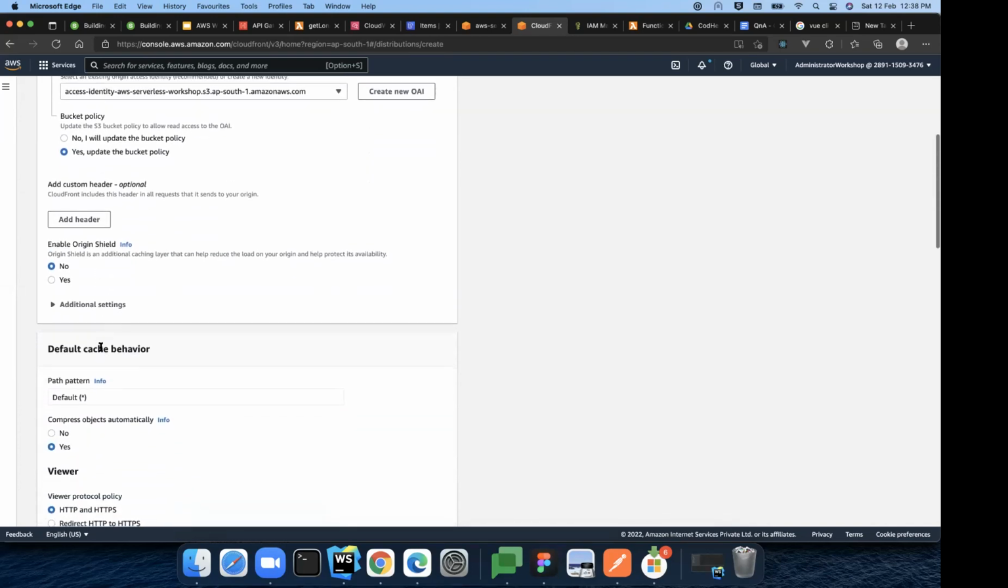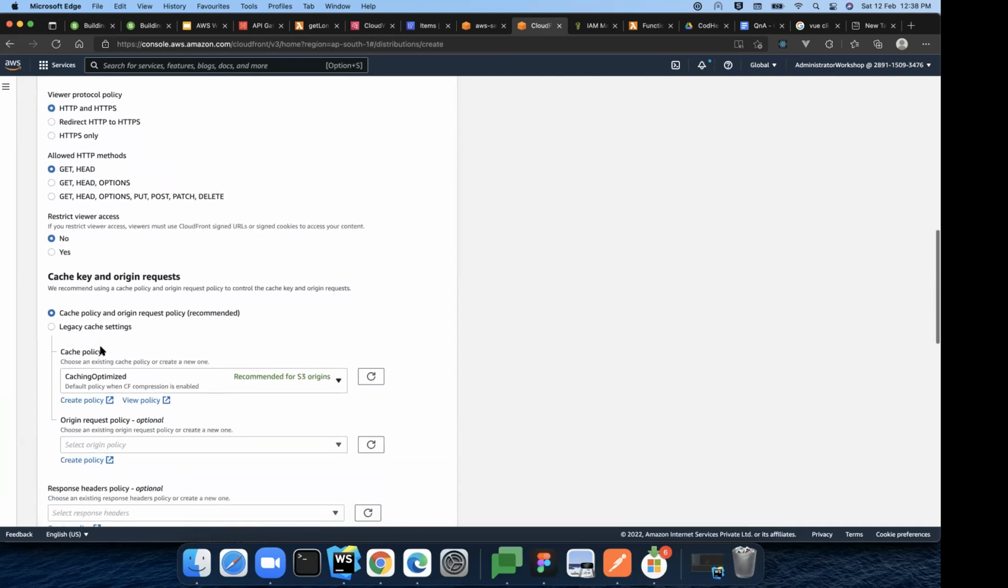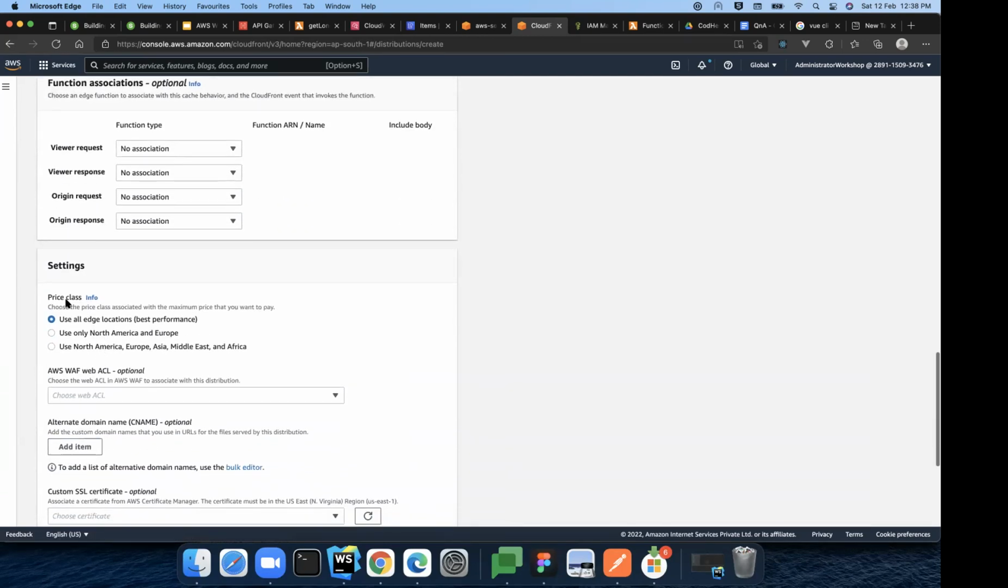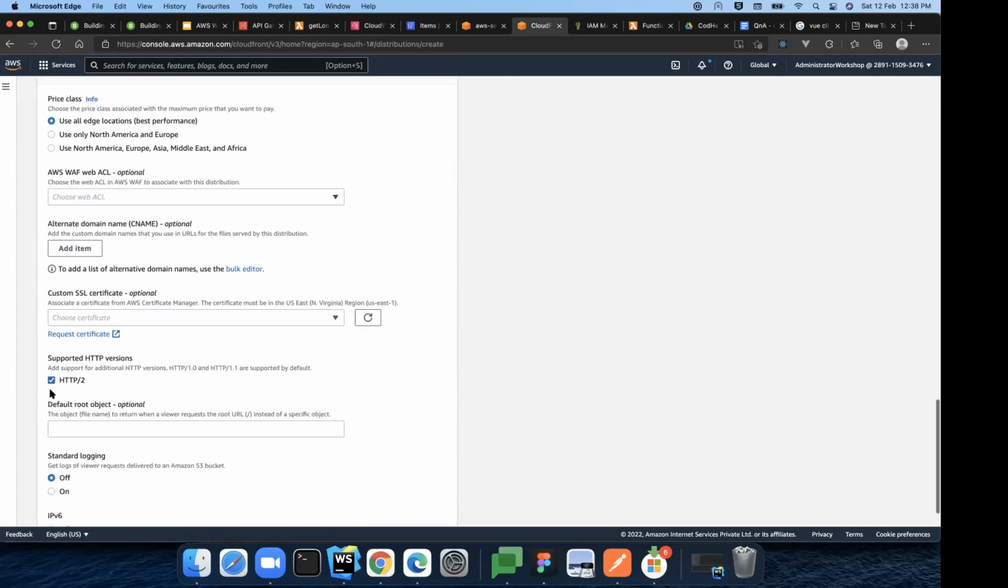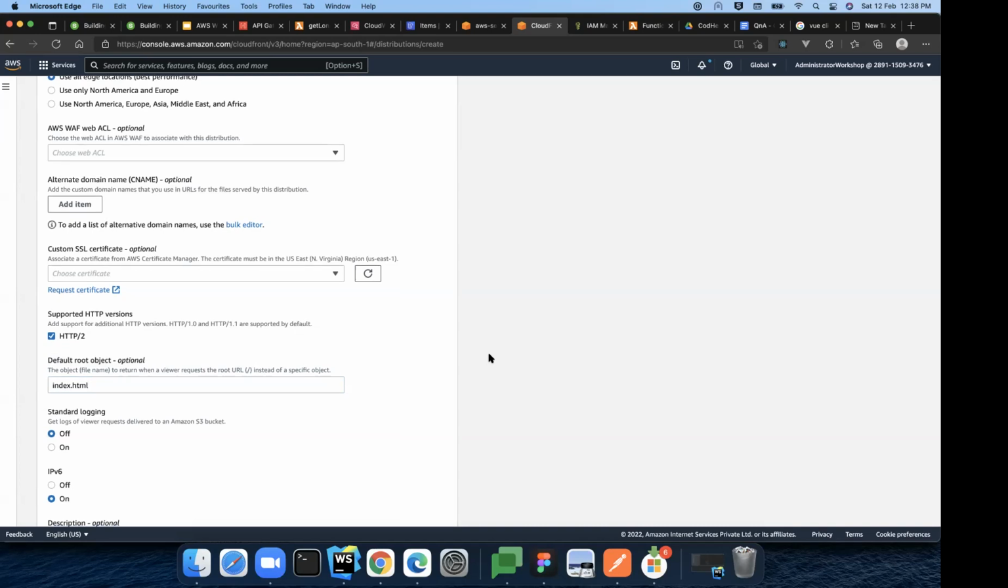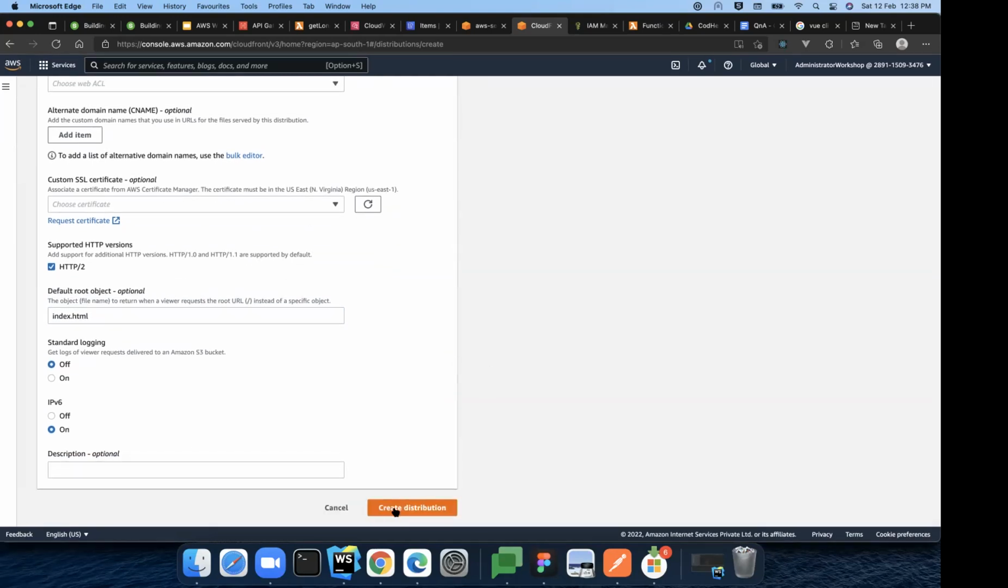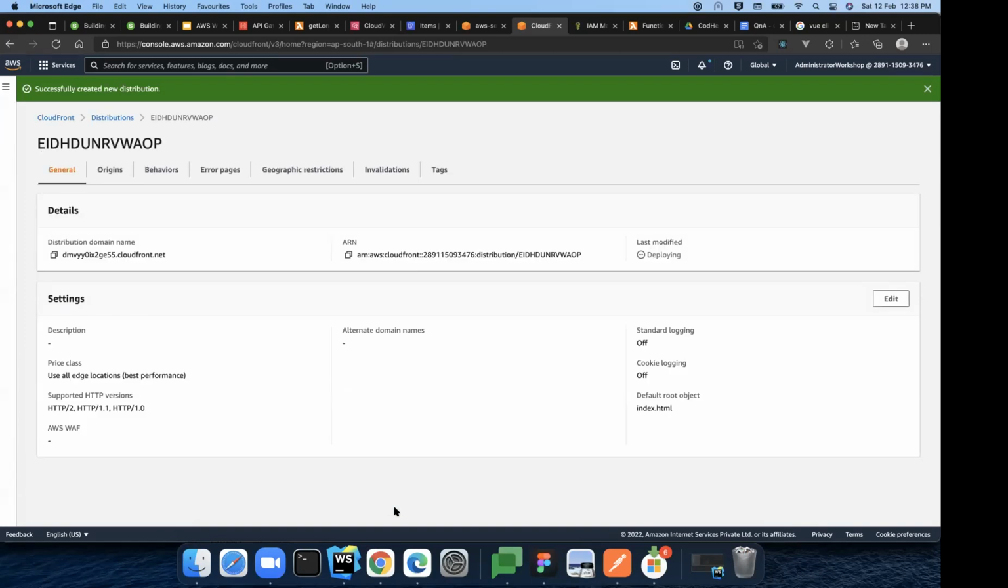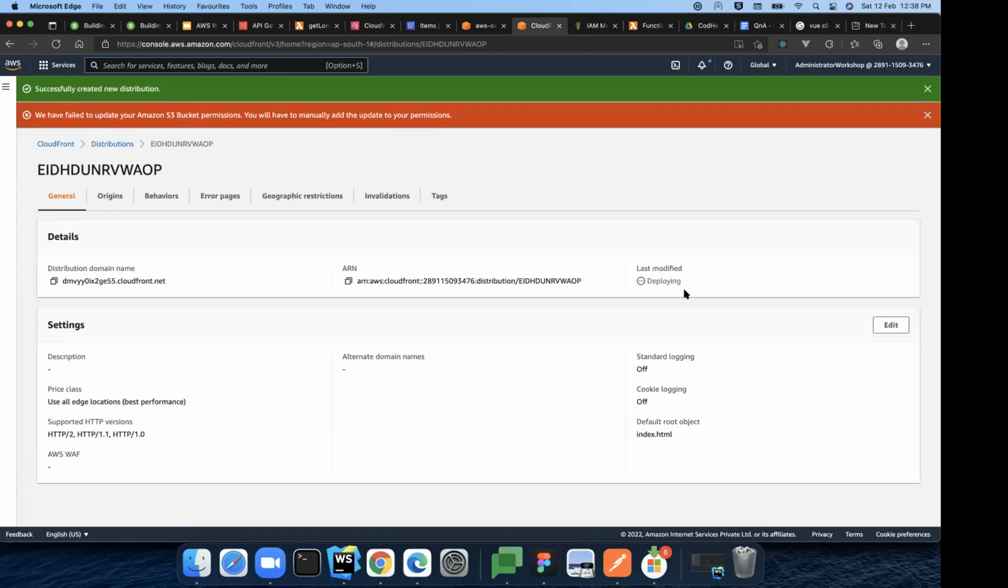Headers, we needn't add any of these things. Path pattern, HTTP, all those things are not required. What is required is under settings, the default root object, which is the object that your user should see when they hit this distribution. You have to specify index.html, which is the entry point for our application. Then click on create distribution, which would start creating. It would take some time. As I said, we might be having this error because we already updated one policy.